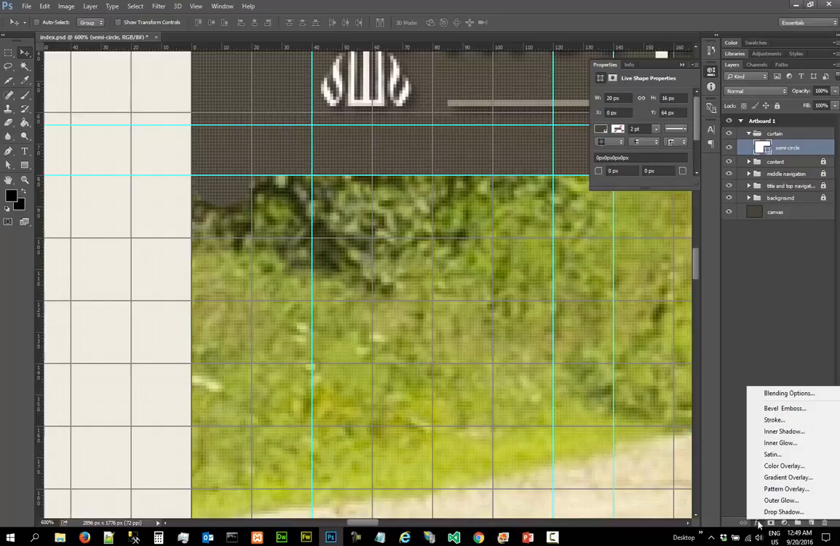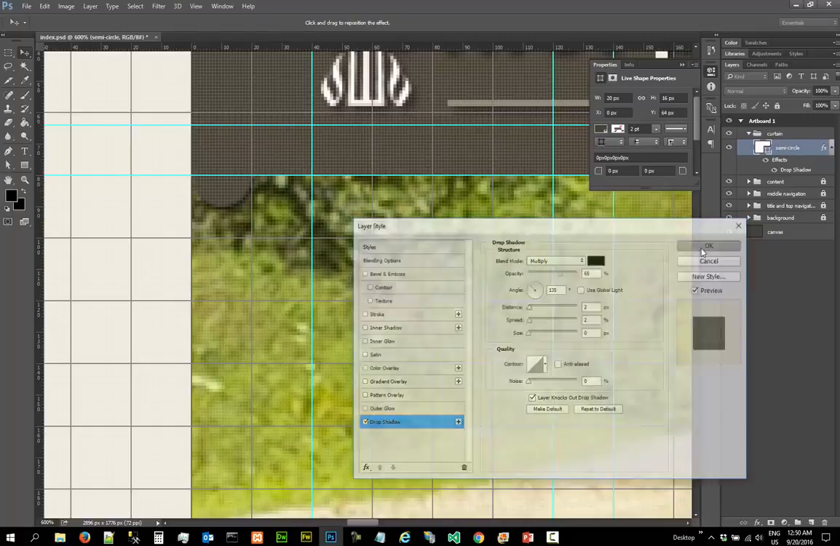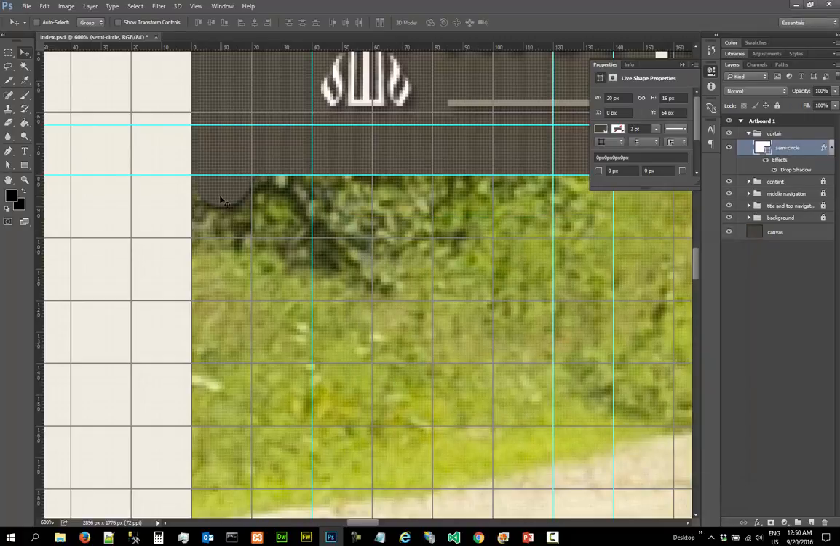Before we move on, let's create a drop shadow. So let's add a drop shadow to it. 65% opacity, 135, so the light comes from this direction. Let's do a 2 and 0. Do not use global light, please. Alright, so you have a pretty nice drop shadow here.